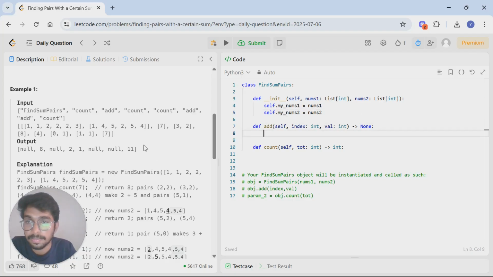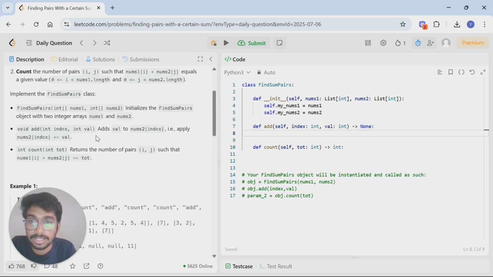Then here we should add an add function. It will be given an index and the value. Using nums2, we should take the index and update the number at that index. Let's go ahead and add it. We should call our nums2, which is self.my_nums2. We should always use self when we are using a class variable. The index will be index itself, and we are going to update it with the value which they have given.